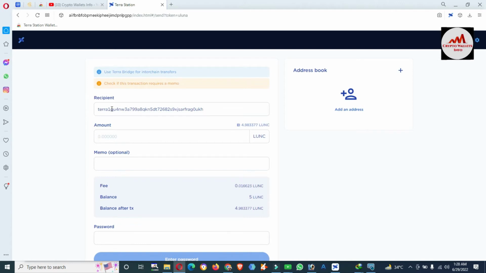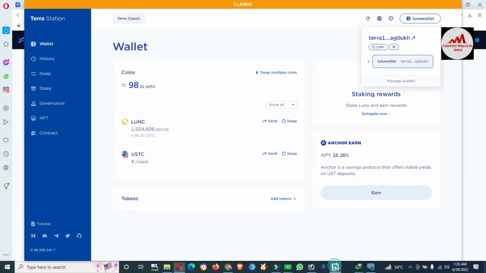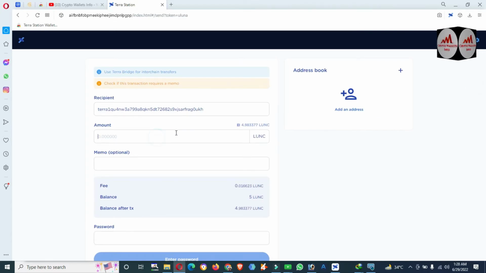Before making any transaction, first cross check that you have pasted your wallet address correctly or not. First cross check the first 3 digits and last 3 digits. So I am also going to cross check the first 3 digits and last 3 digits. Then enter the amount. This time I have 5 Luna, so I want to withdraw all the money.